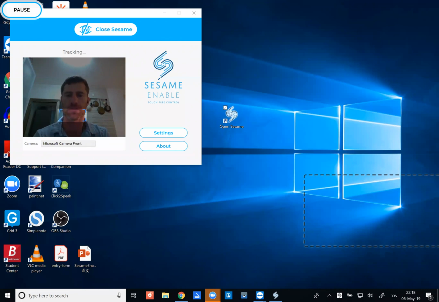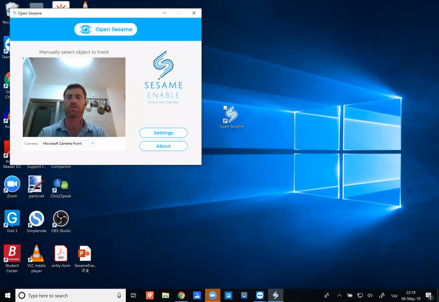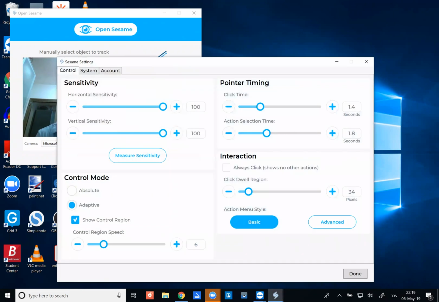So again, the difference, and it's exactly the same with Android: in absolute, if I move my head now, you'll see the cursor goes wherever I go. In adaptive, it continues moving in the direction I'm pointing to until I stop it. And then I can perform the action. So this gives me a solution for someone who has very limited head movement or chooses to track something that doesn't have as much range of motion.